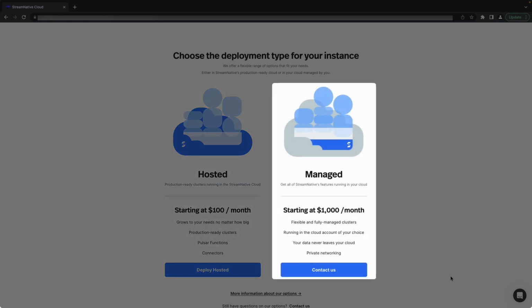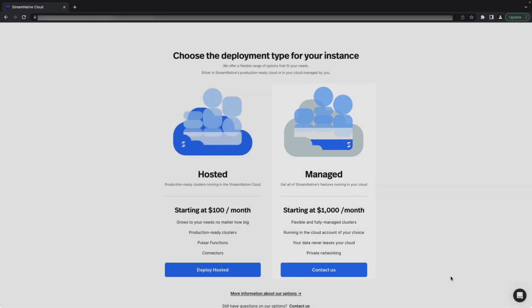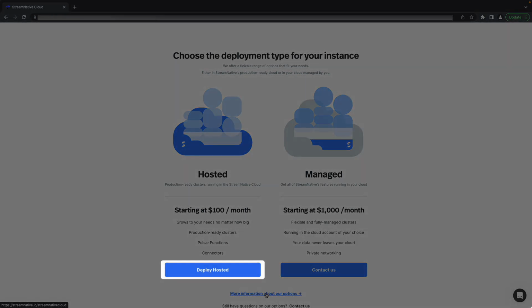the Managed Cloud option provides you with a fully managed Pulsar cluster with all of StreamNative's features in your own cloud environment. If you are interested in the Managed Cloud option, you are encouraged to click Contact Us to provide your contact information or click More Information about our options. Today, we'll be deploying a production-ready cluster in the StreamNative Cloud.